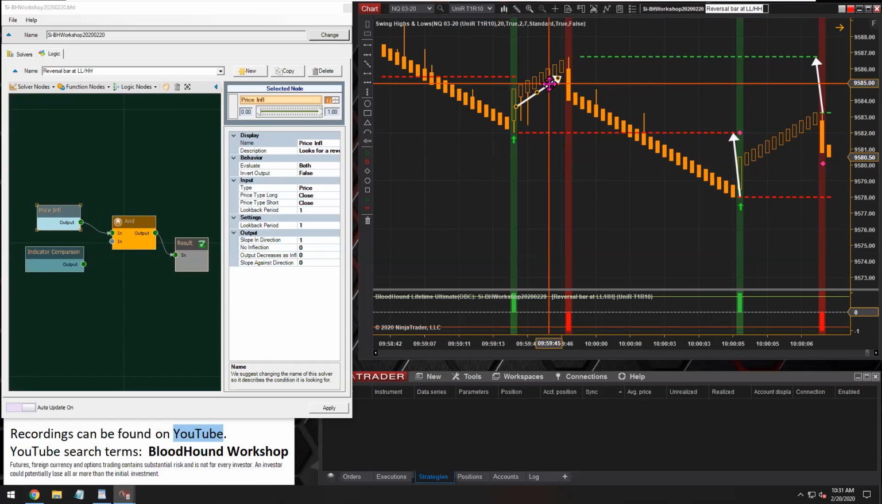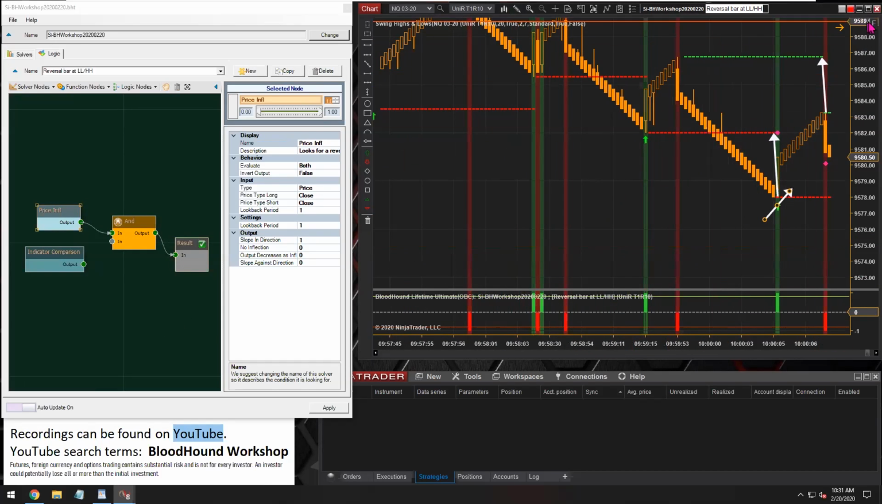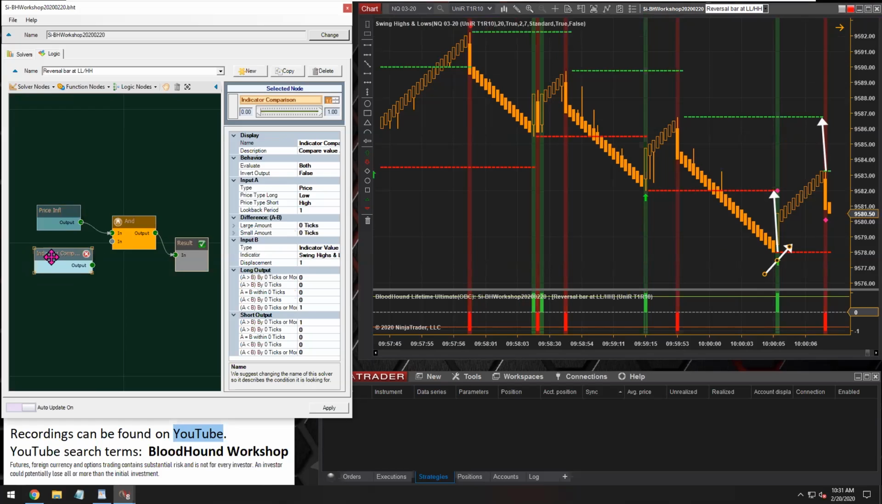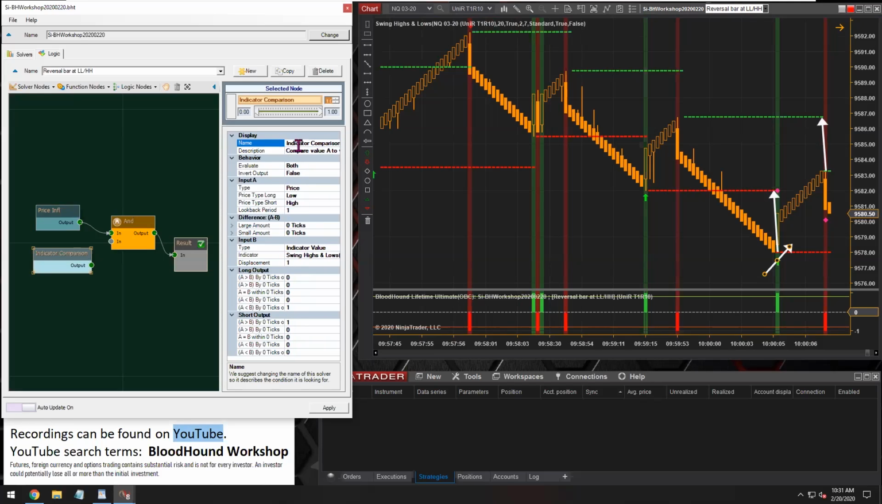Right, so if we look at the chart, we're seeing all the reversal bars here, right? All the reversal bars are marked. And now, we should give this a name here. Yeah, let's name this indicator low or high compared to the swing low or high. And it's a comparison solver. All right, so basically this is filtering our signals here using the swing points. And so we just connect that in, and there we go.